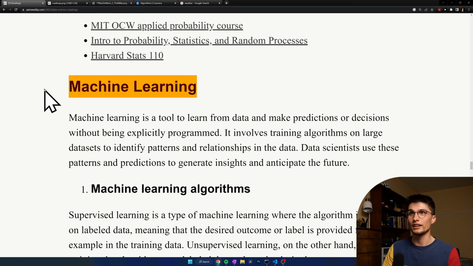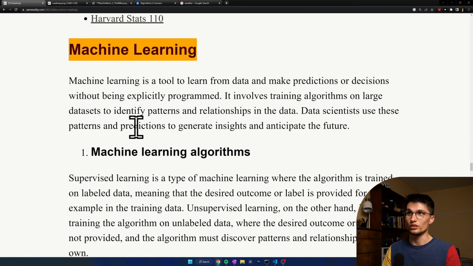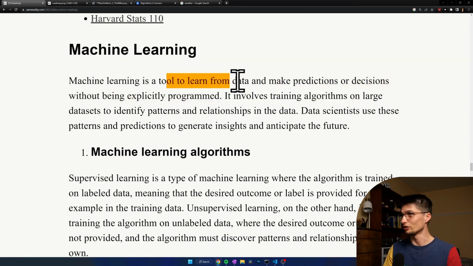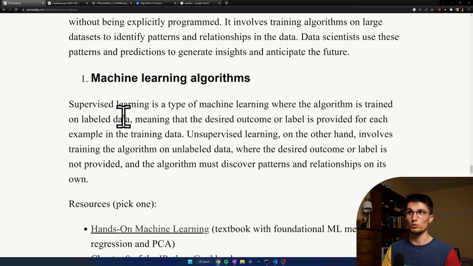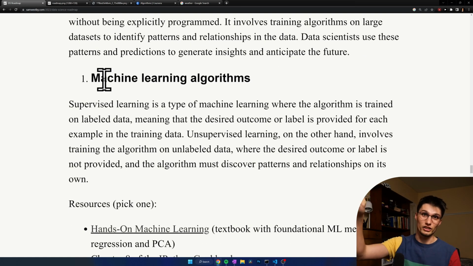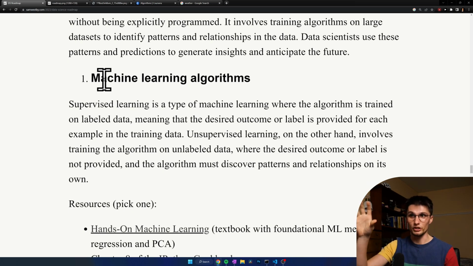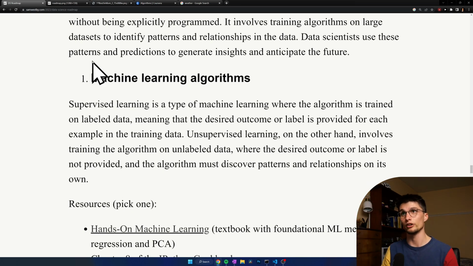The third track, machine learning. So it's just a tool to learn from data, make predictions or decisions based on information that it might not have seen before. Step one is get good at the math, linear algebra, and calculus, and then move forward with your basic Python into the machine learning algorithms.